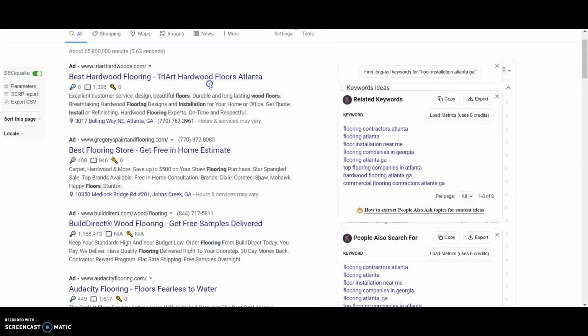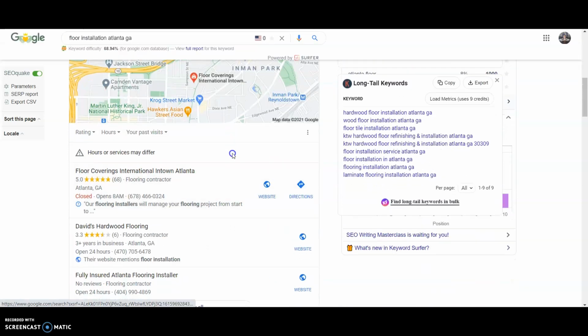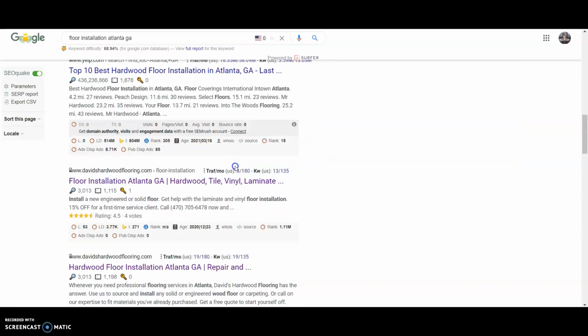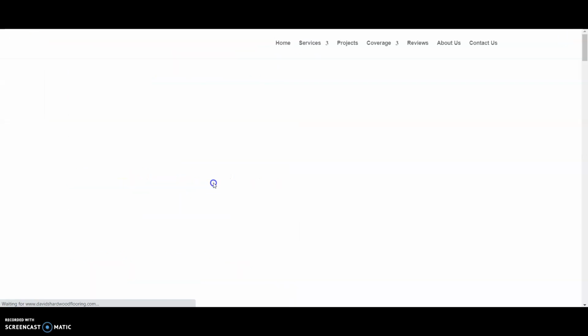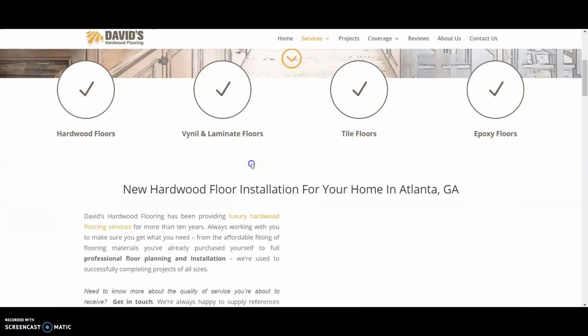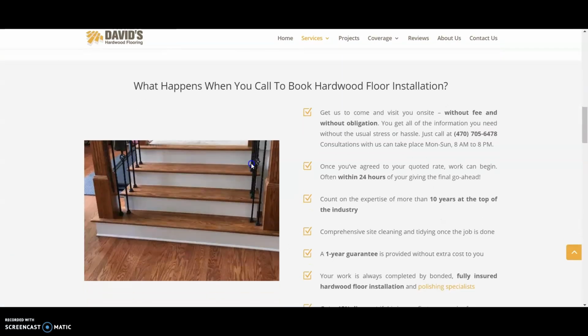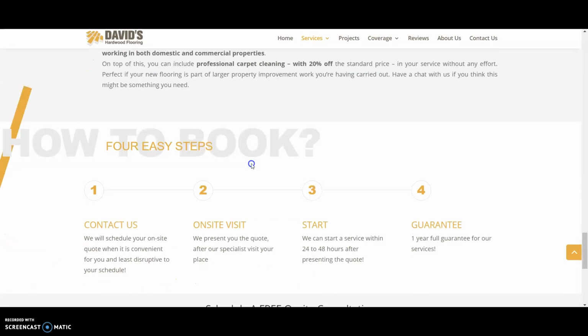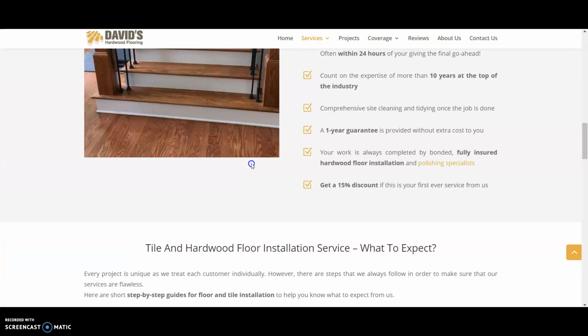You'll see these ads at the beginning. And there's a Google Map pack. And then going down, this is organic ranking. This is just a directory. But he was the first organic ranking spot. Go on here. This guy, your competitor's website. It doesn't look too bad. Has a decent amount of content.